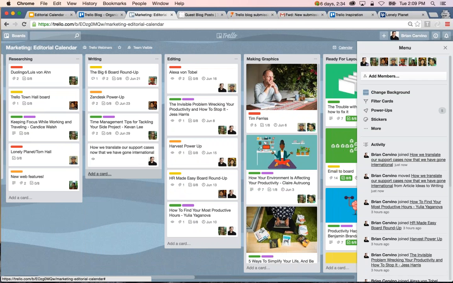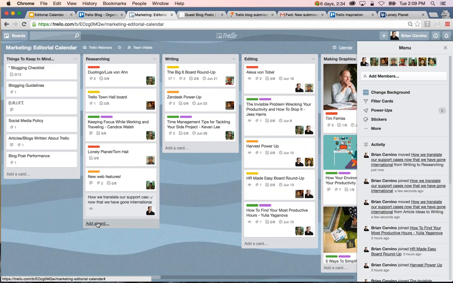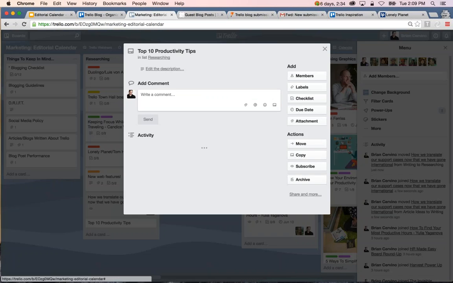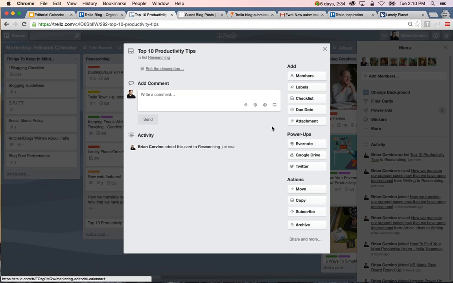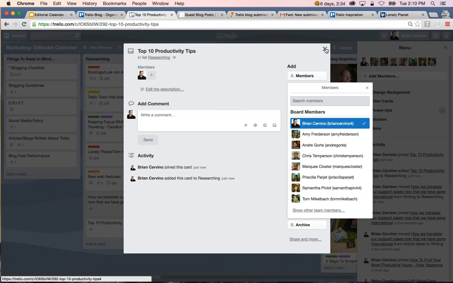Of course, if you have an idea you want to start thinking about or brainstorming, you could always just create a card in researching. Top 10 productivity tips, and create that card and add yourself to it.